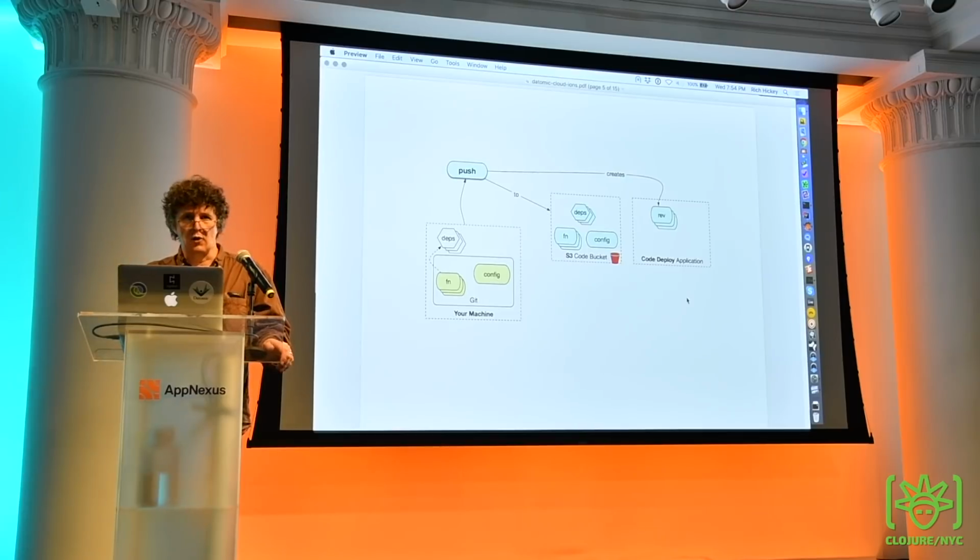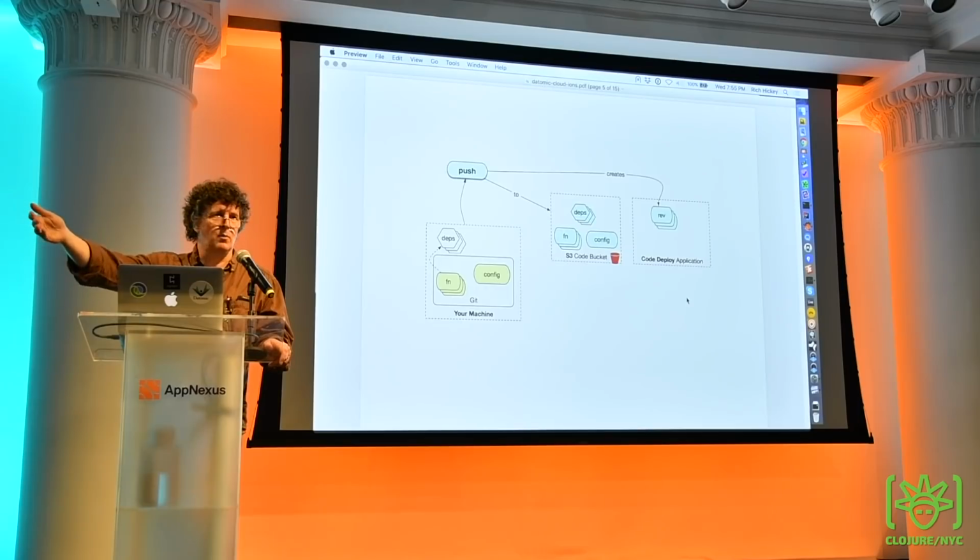Before we get to that, and I'll show you that in detail later, the fundamental idea is that a CodeDeploy application is a thing in AWS. You're going to have an application, and it's going to have a name. So imagine you have your Datomic system you set up, and you're going to have an application called My Web App, My Web Service, right?